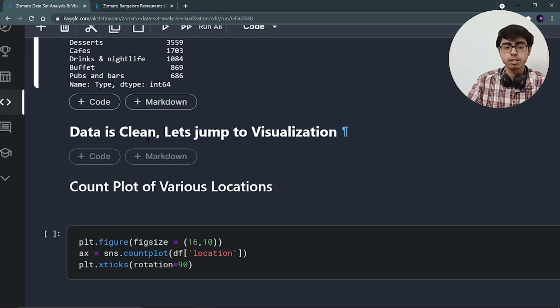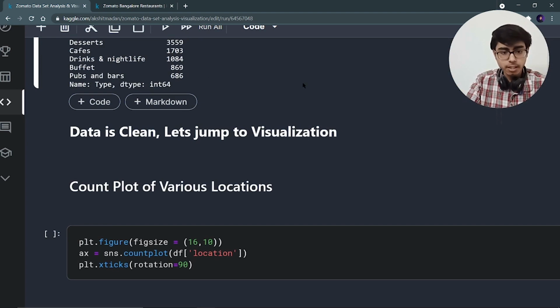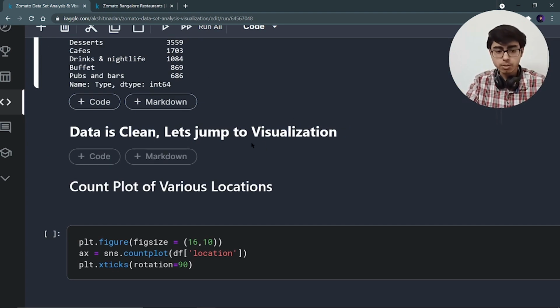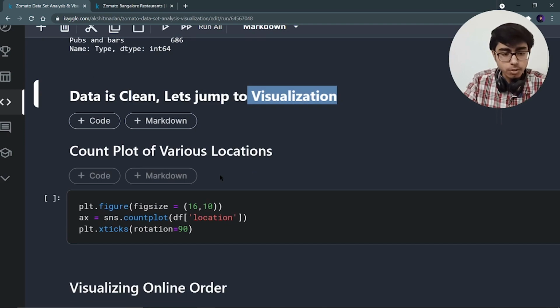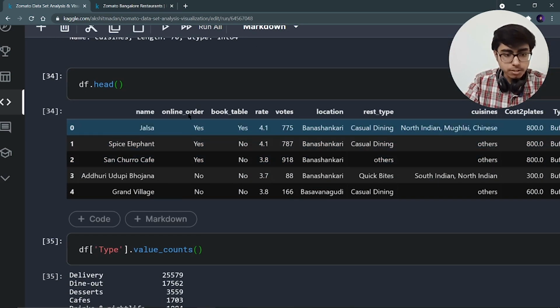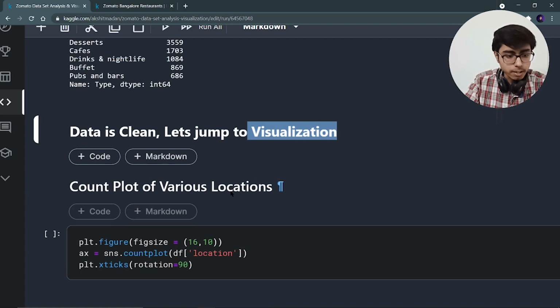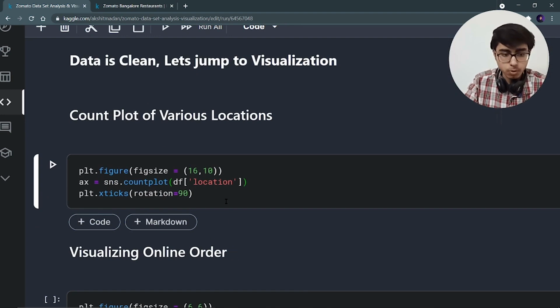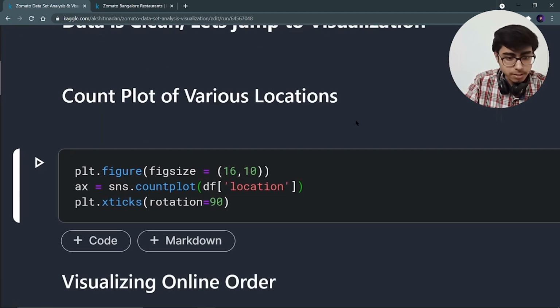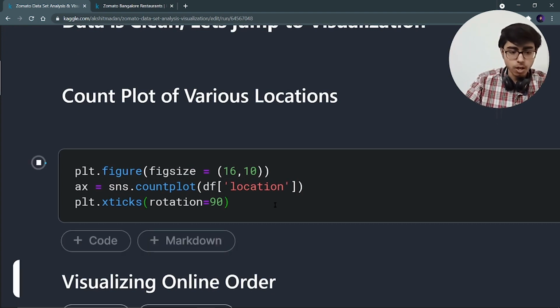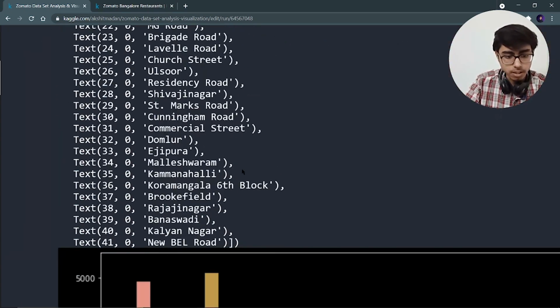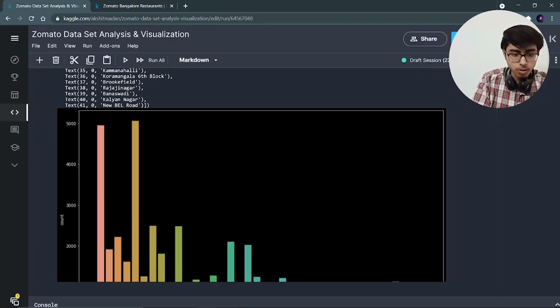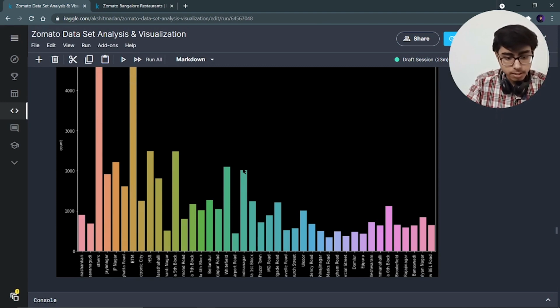Let's jump to the visualization. So we have almost covered the exploratory data analysis. Now it's our turn to visualize our data, right? So first of all, let's look at these two sections, that is online order and book table, right? Okay, first of all I have plotted a count plot for various locations. Then I have visualized online order, no problem. So let's visualize it. For various locations, we have seen that there are so many locations. Let's see a count plot. Yes, now this is my count plot, and here I can see.